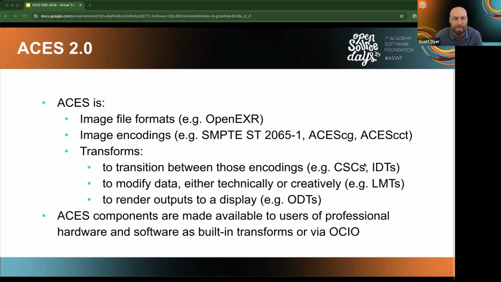The first one is obviously to transition between those encodings, going from ACES linear to ACES CG or ACES CCT using a color space conversion transform. Input transforms go from some camera log encoding into the ACES linear encoding. The transforms can also modify data, either technically or creatively, and we usually encapsulate those in look transforms and track that stuff using the metadata file sidecar.